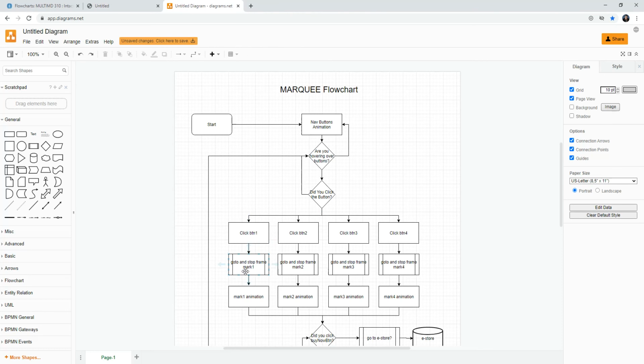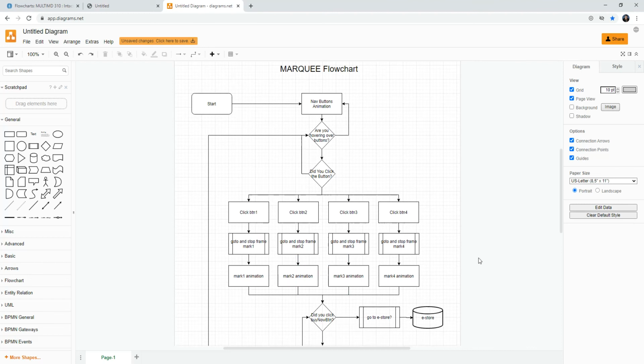Then the process at that point is go to and stop frame. Basically, it's going to say go to a specific frame where the Mark 1 animation is housed. So basically, I'm going to be jumping. When I click on each button, I'm going to be jumping to different frames. And I'm going to be calling those frames Mark 1, Mark 2, Mark 3, and Mark 4. So it's going to then get to that frame, and it's going to say, okay, I will play the animation in that frame, in any of the frames that I land.